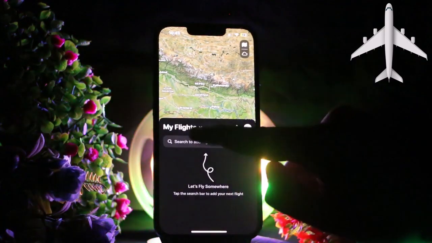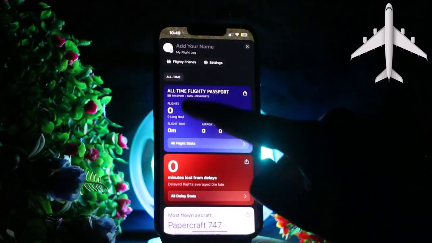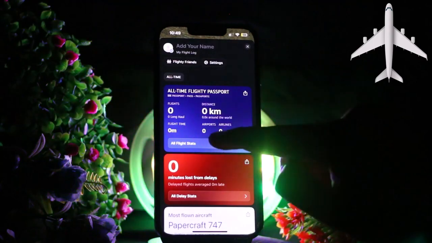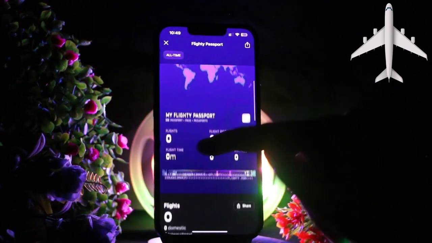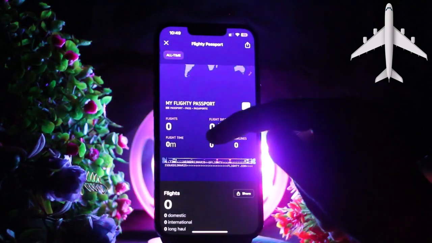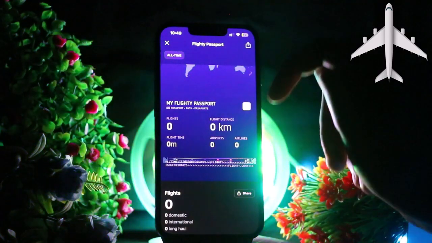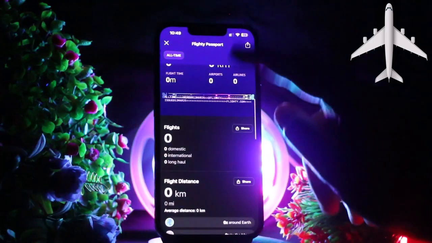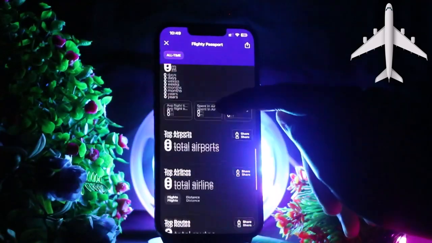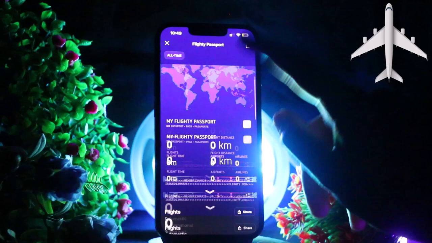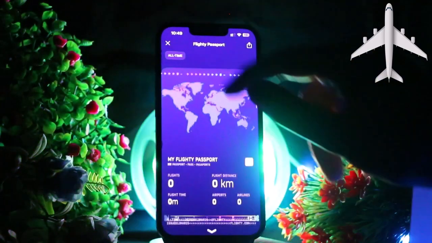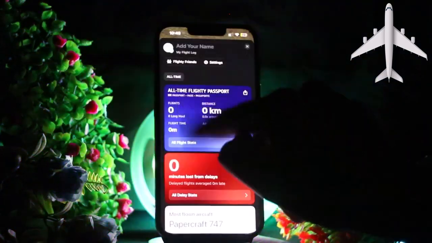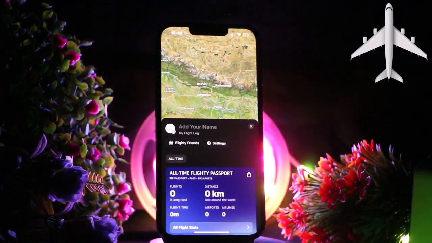So click on the option of My YouTube Profile and here you'll see the option of all-time Flightly password and click on it and you'll be able to see the flight and all of it, the flight distance, the flight time, the airports and the airlines which you have used, and also the domestic airlines and the long haul and all of it. You'll be able to see on the same page and you'll be able to access all the necessary items in the same page. So that's it. That's how you can use the Flightly password.